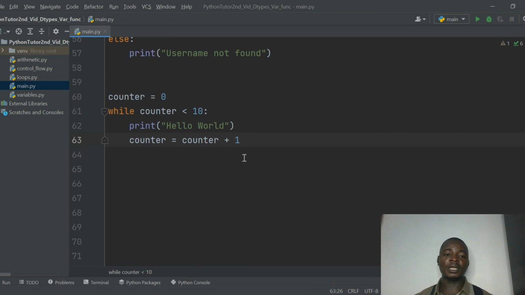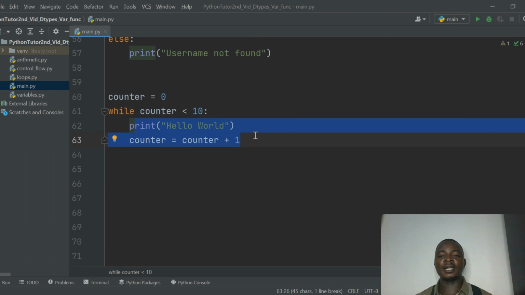So that's it. So here we have while counter is less than 10. Whenever counter is less than 10, continue executing. It's like while you are not done eating, or while you are not satisfied, or while there's light, or maybe while anything, you can continue doing this. So that's how it is.